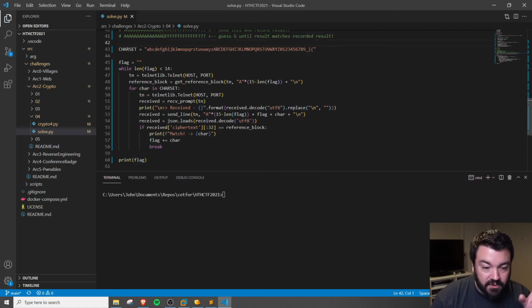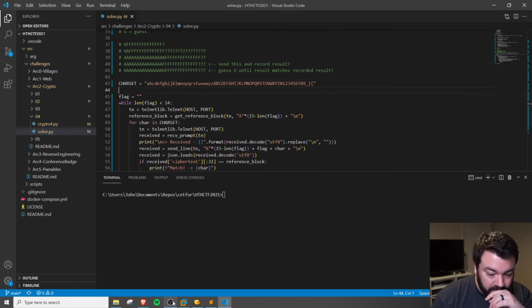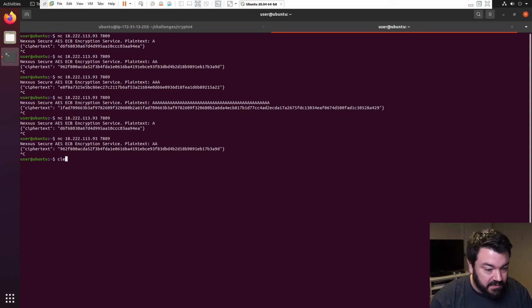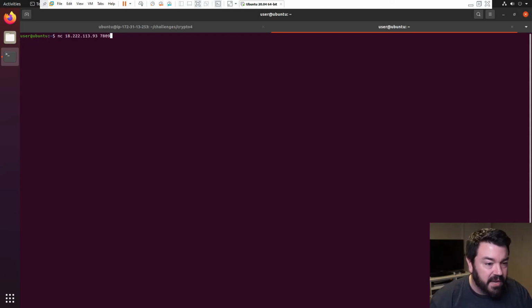So let's do this by hand, and then I'll show you how my script solves it to automate this process, because this is a little rough to do by hand. All right, so I'm going to connect, and I'm going to give it a full 15 bytes: 1, 2, 3, 4, 5, 6, 7, 8, 9, 10, 11, 12, 13, 14, 15.